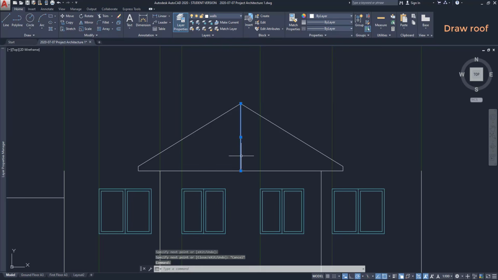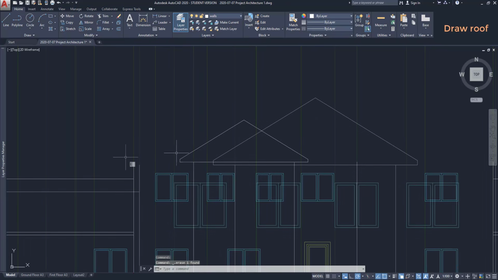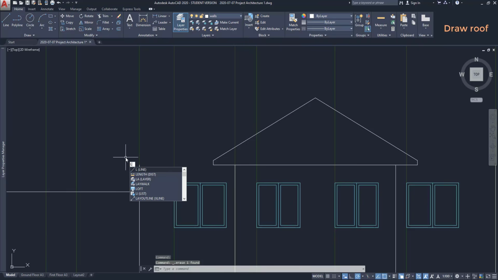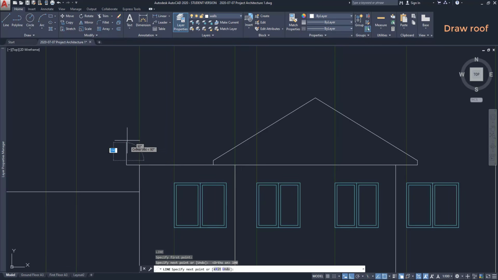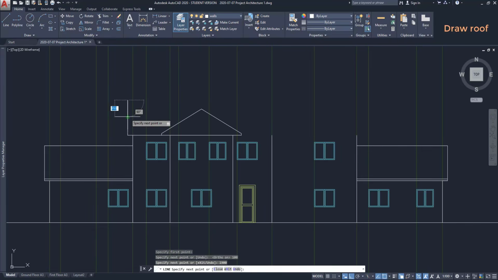Delete this line. Then draw the remaining lines of the main roof. You can drag this point, move to the left and type 300 mm, and then connect directly there. Then I keep doing the same as the beginning. Draw this line 100 mm and then 1900 and connect to the other part. I drag this endpoint to find the intersection.